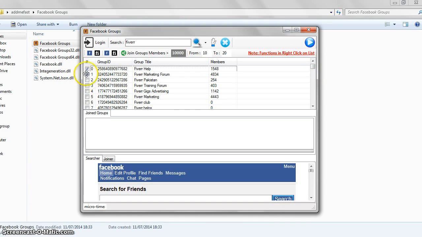Perfect. Just click OK, and then you select the groups you wish to join. 1, 2, 3, right? But I think I've joined those groups before. Let me scroll down and take 1, 2, 3, 4 for example. And once you have done that, now this is the crucial part.